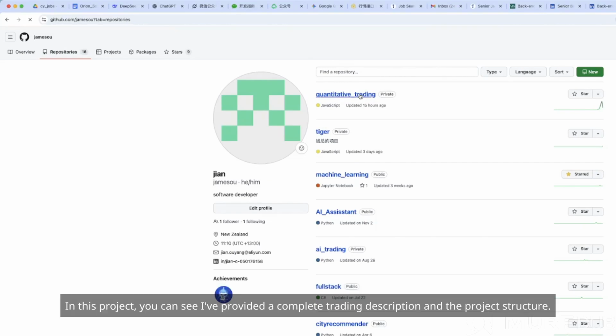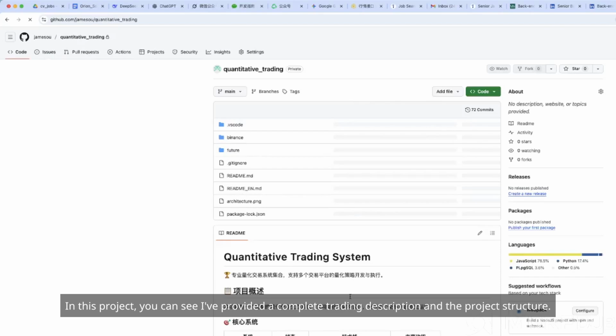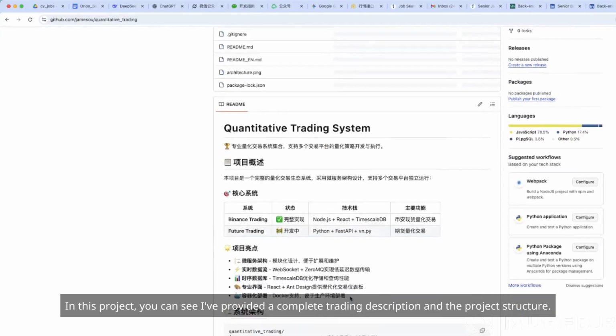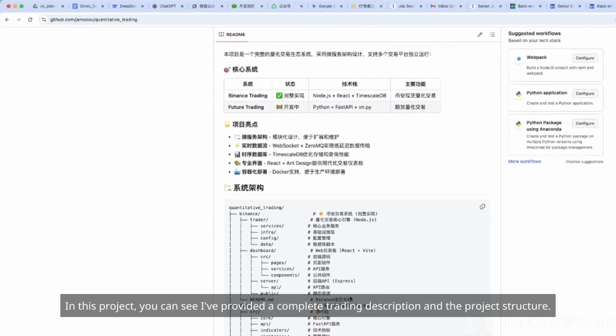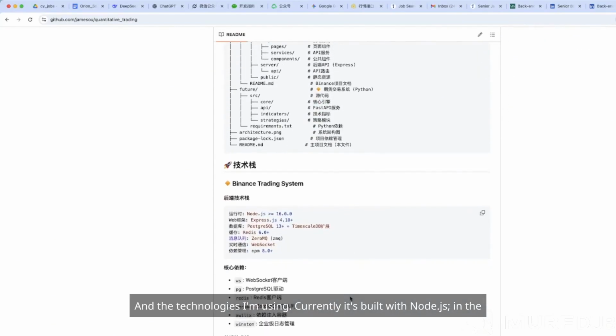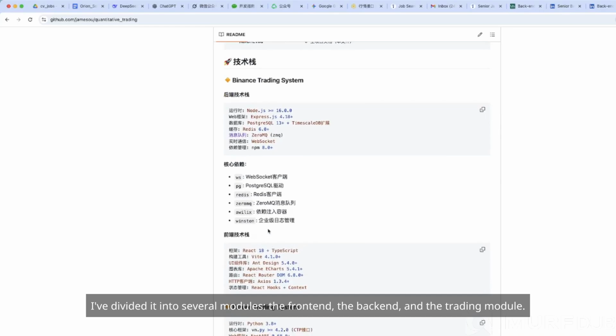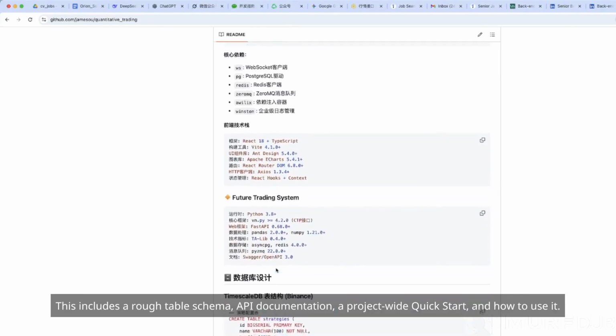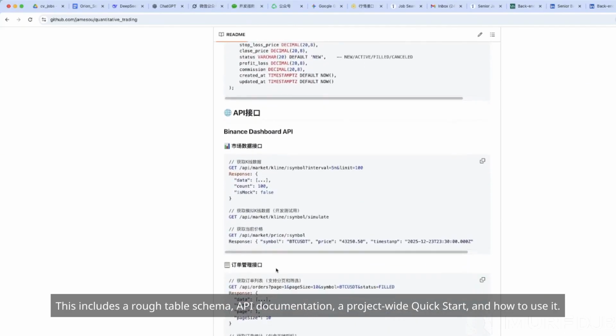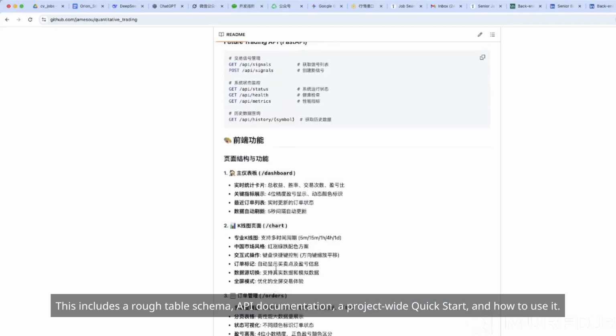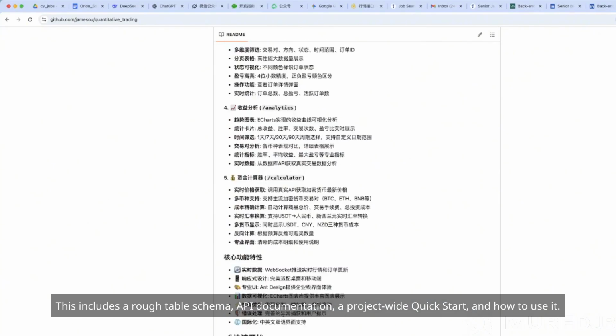In this project, you can see I've provided a complete trading description and the project structure, and the technologies I'm using. Currently, it's built with Node.js. In the future, if feasible, I may use Go to implement high-frequency trading. I've divided it into several modules: the front end, the back end, and the trading module. This includes a rough table schema, API documentation, a project-wide quick start, and how to use it.